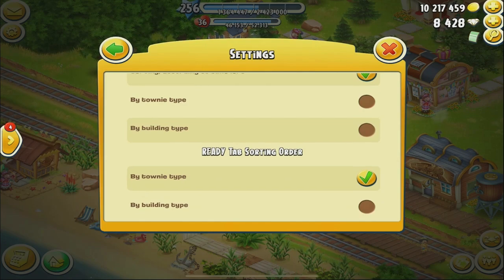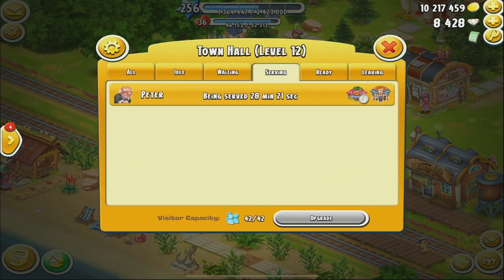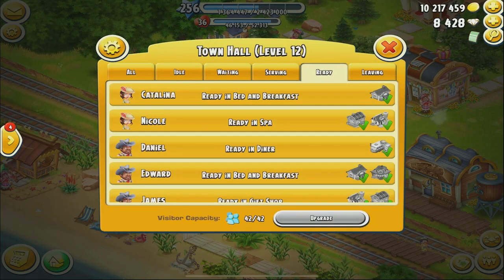All right, then we have the ready tab, which has 2 options to choose from. We can either sort it by townie type or by building type. So I normally keep it by townie type. So you can see I have a lot of people ready.